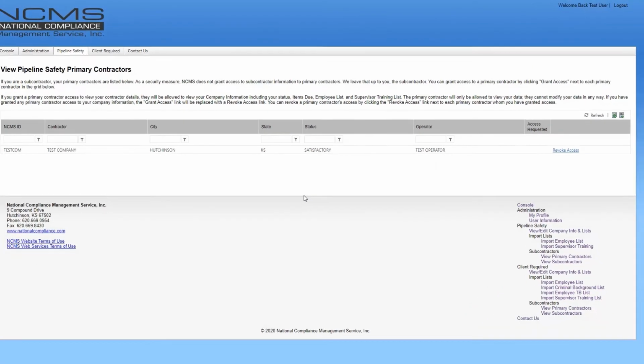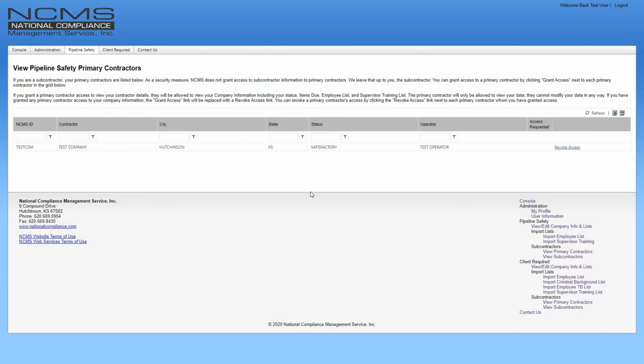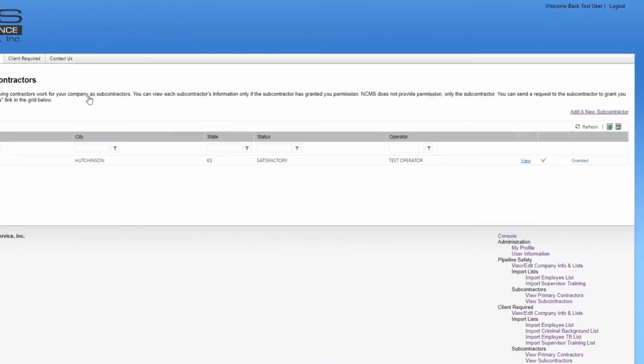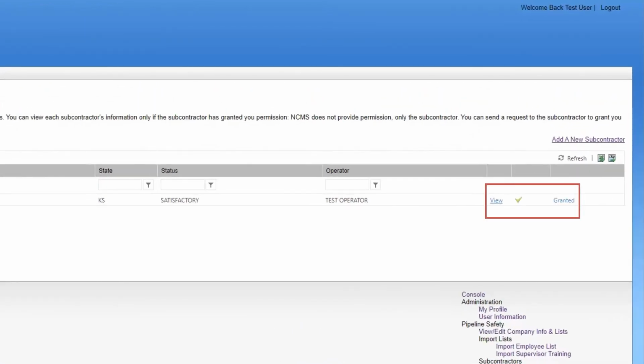need to contact us. Now, if you're a main contractor, we're going to go back up to the menu, select Subcontractors, but we're going to select View Subcontractors. Here, you can see I have a sub listed who has granted me access. If they had not granted me access, this granted box would actually say Request. When you click it, it will send a notice to that sub that you're wanting access. Once that sub has granted access, you can view their account by clicking this View option.